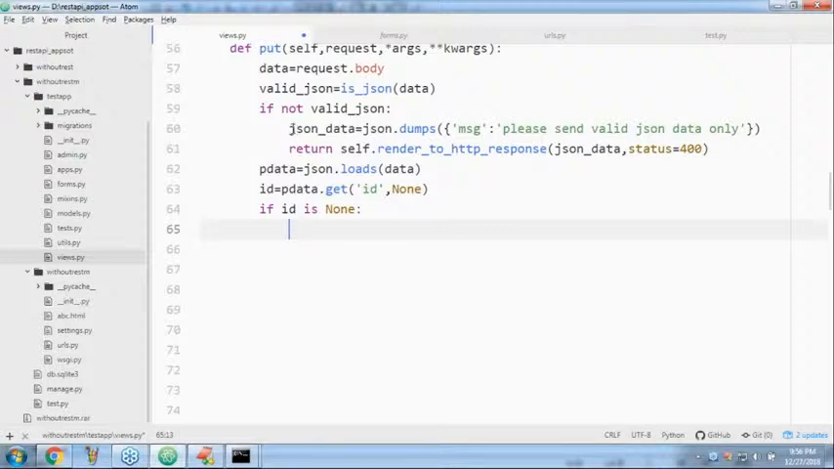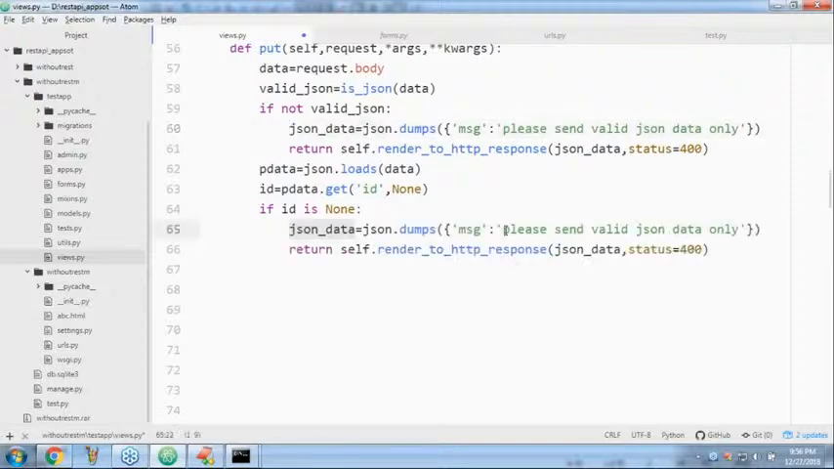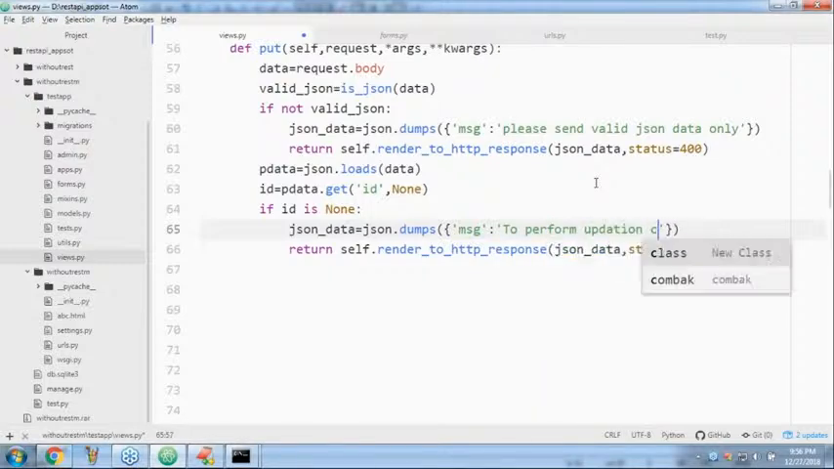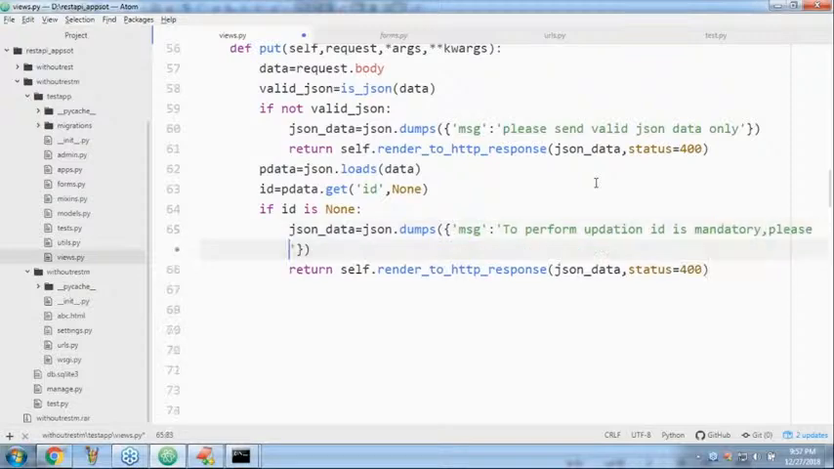So what I'm taking here is, let me copy paste these two lines. Observe carefully. JSON data, here to perform updation, ID is mandatory. You please provide. Are you getting? Please provide. Okay, like I'm taking like this. JSON data return if ID is none, like I'm taking, sir.